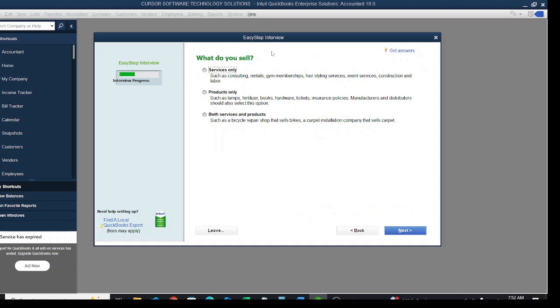Then it's asking me what is the product, what am I selling? Am I into service alone? Am I into product alone? Am I into both? Because there are some companies that are into service alone, like law firms and accounting firms. So if that's the case, they will click service alone. But if it's product alone, like supermarkets, warehouses and manufacturing companies, they deal with stock, they deal with product.